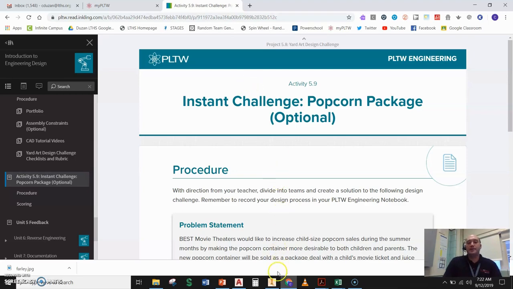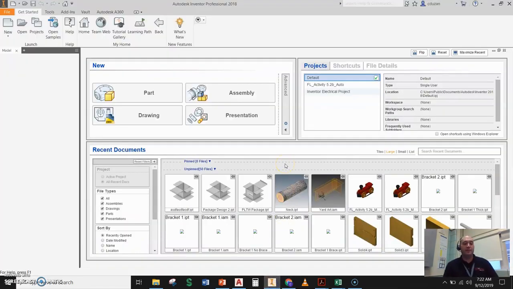But today we're going to take a look at this within the Inventor environment and how we can quickly create packaging using something that maybe we've never done before, and that is using the sheet metal IPT. So let's go ahead and get things started.